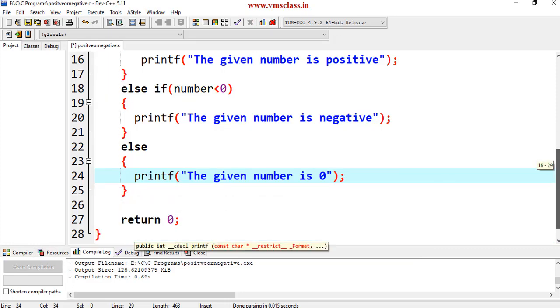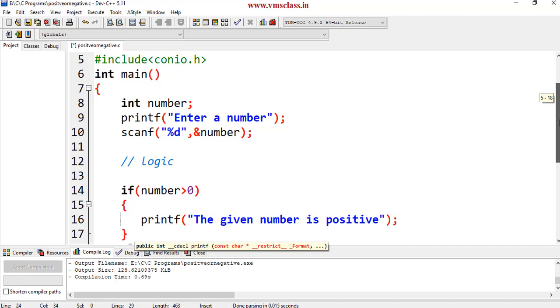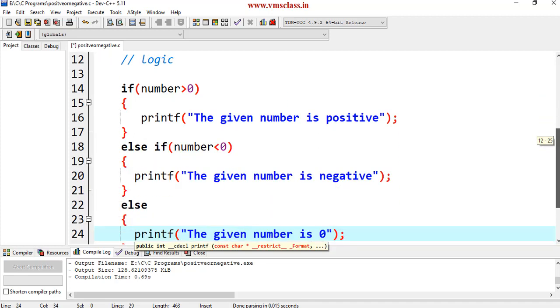In this way, we can find whether the given number entered by the user is a positive number or a negative number or 0.